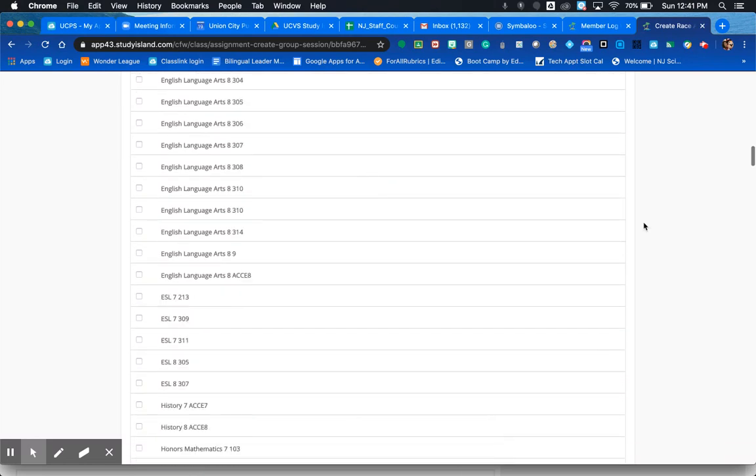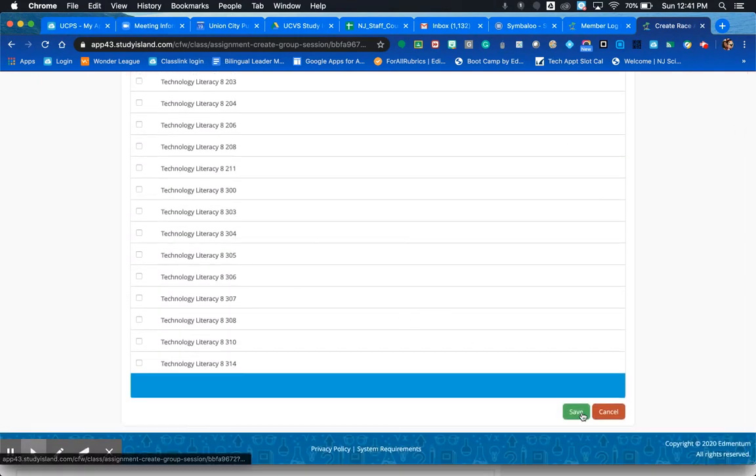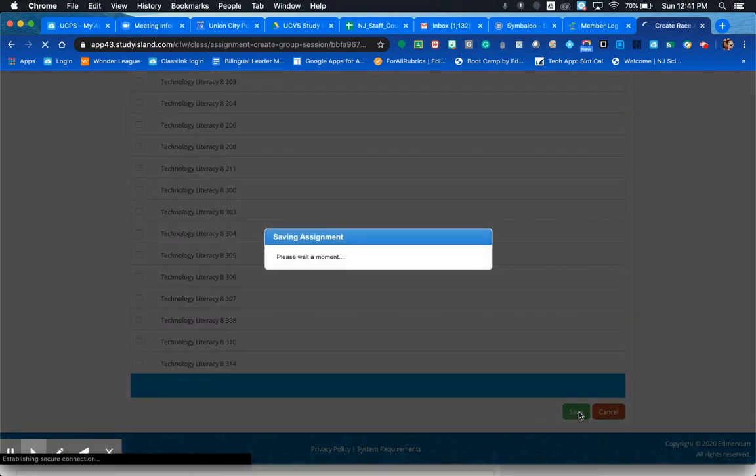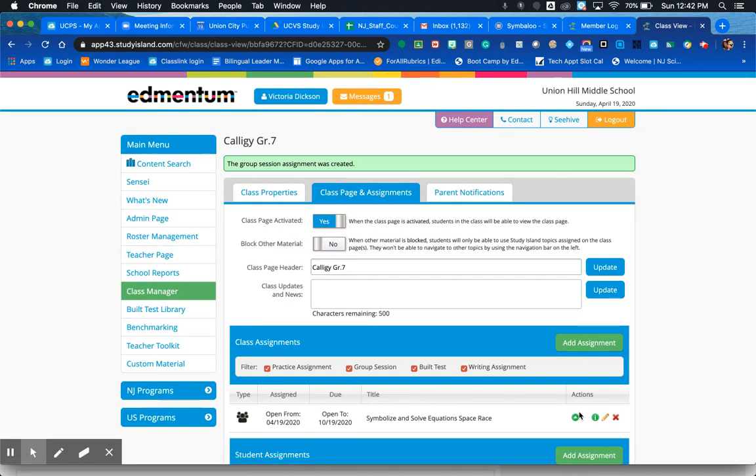This list is long because I am logged in as an admin to a school. So an admin is able to see all the classes that their school has within Study Island. And then I just click on save. And now I've created a group session called Space Race with my students for math in 7th grade.